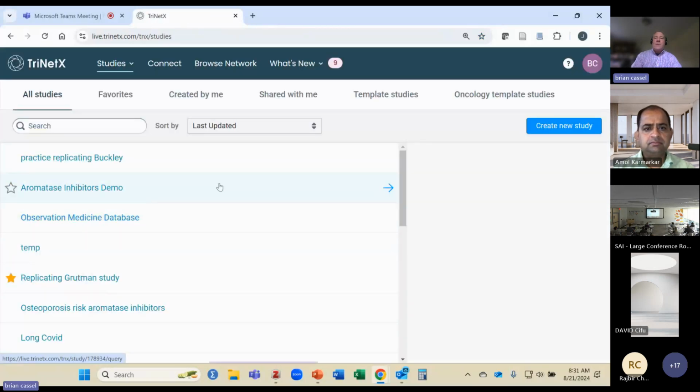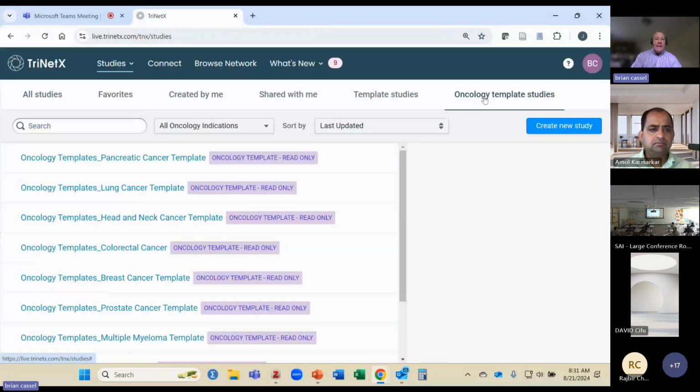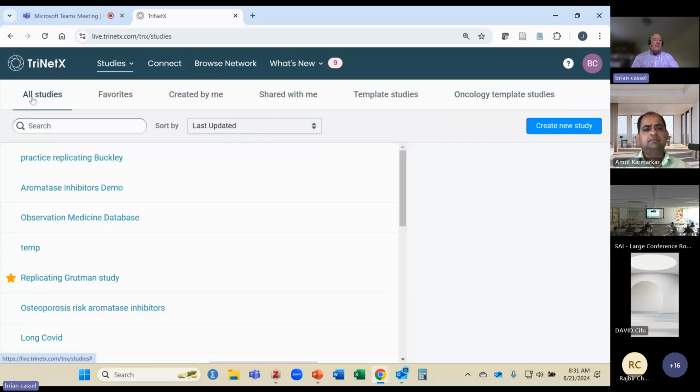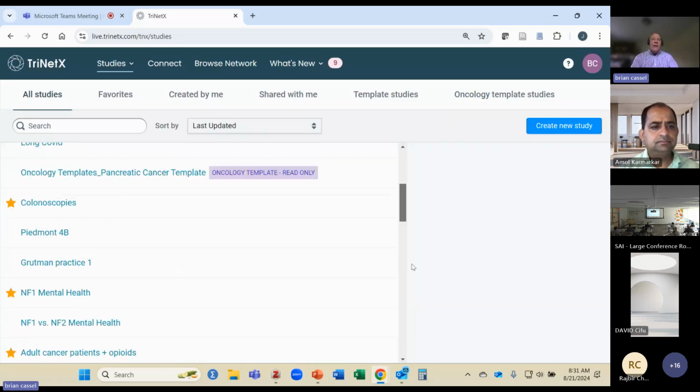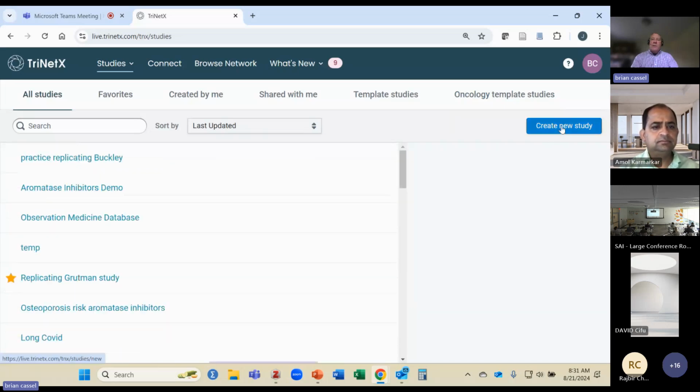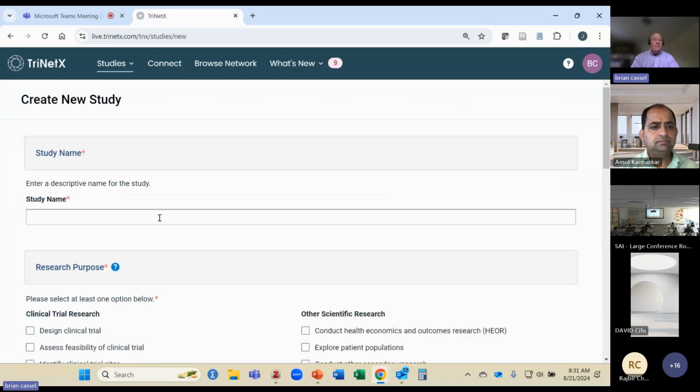All right, good. So the first time you go into TriNetX, you will see the existing templates that are provided by TriNetX for everyone. If you're not doing an oncology related study, you can ignore those. If you're someone like me who uses TriNetX a lot, you may have a lot of studies over here that have been saved from prior work. And what we're going to do is go in and create a new study.